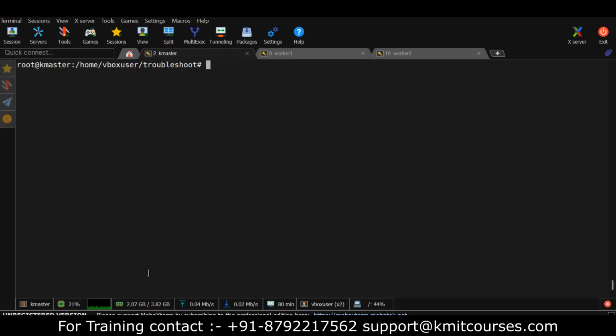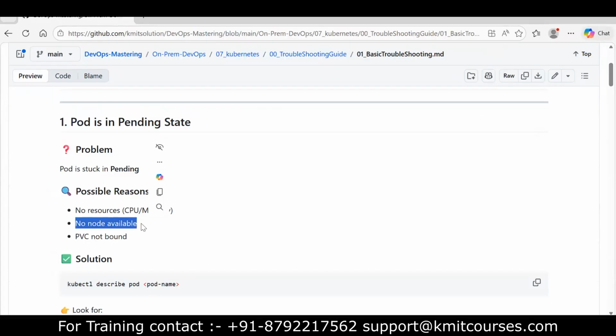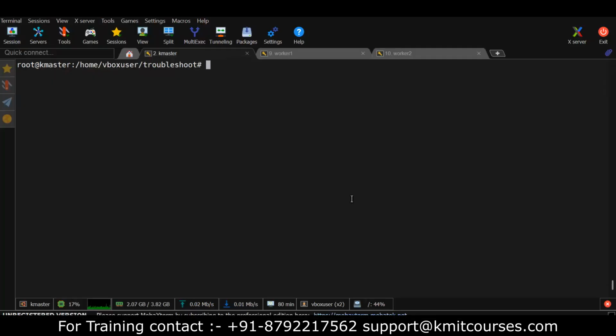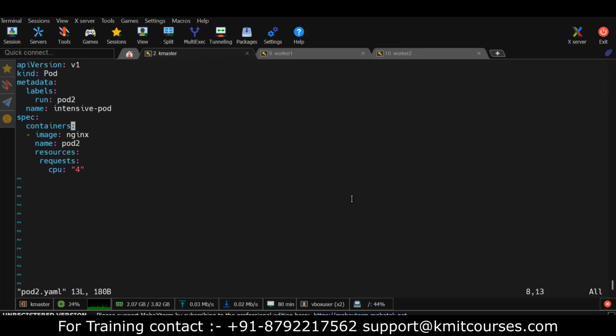Now consider you are using some other code. There could be some other reasons, right? So as it mentioned, no node available. For example, you are writing the same code. So if I go here and open the same pod2.yaml file, what I will do is remove this resource part and change the name of this pod. I will call it production pod.